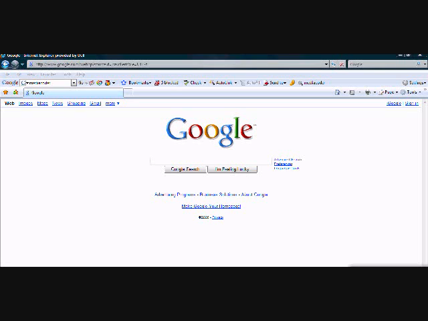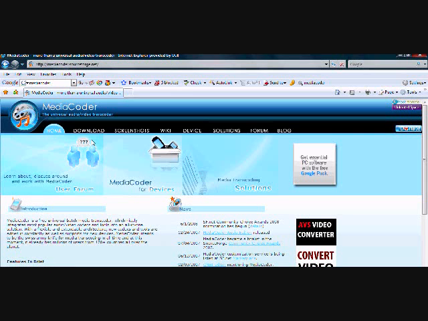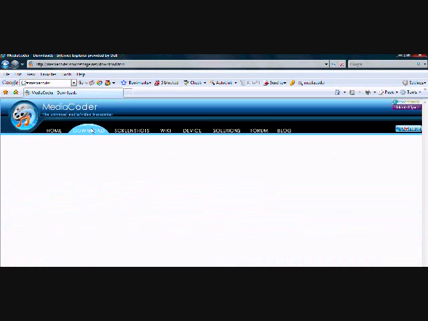What you're going to want to do is first Google Media Coder, because there's a website for it, but it's too long to say. Just Google Media Coder, one word. Next, you click on this, or you can always click on downloads, but just go to the site and then click on download.